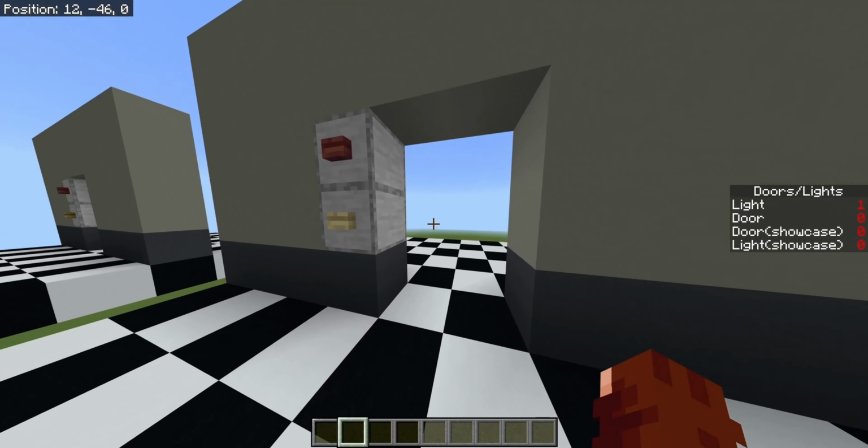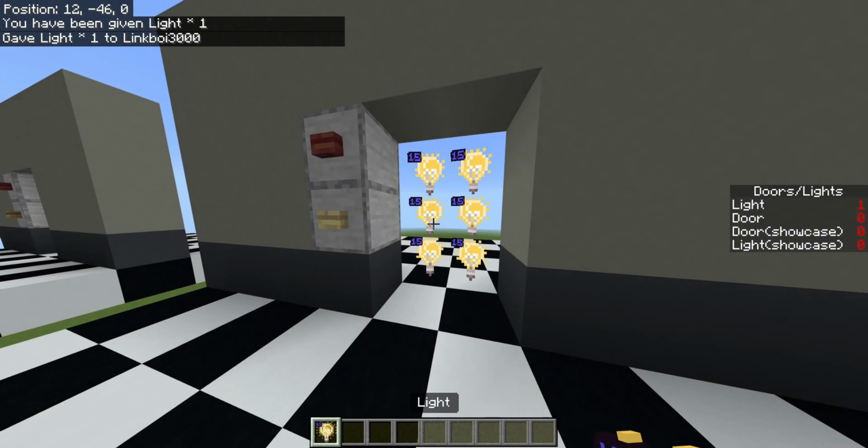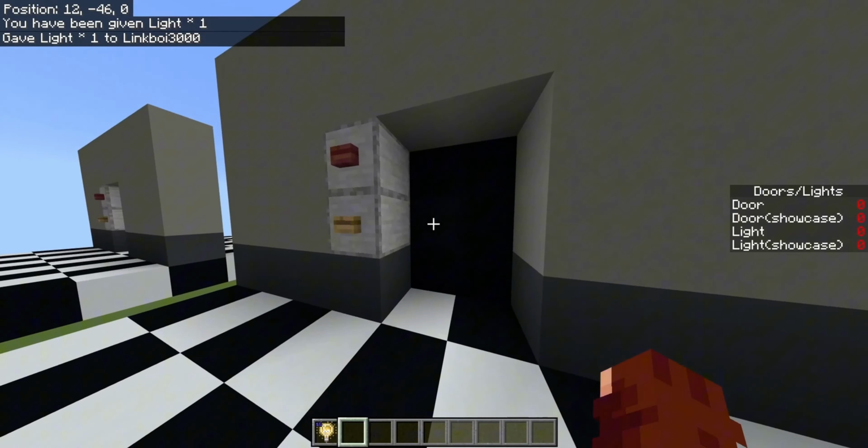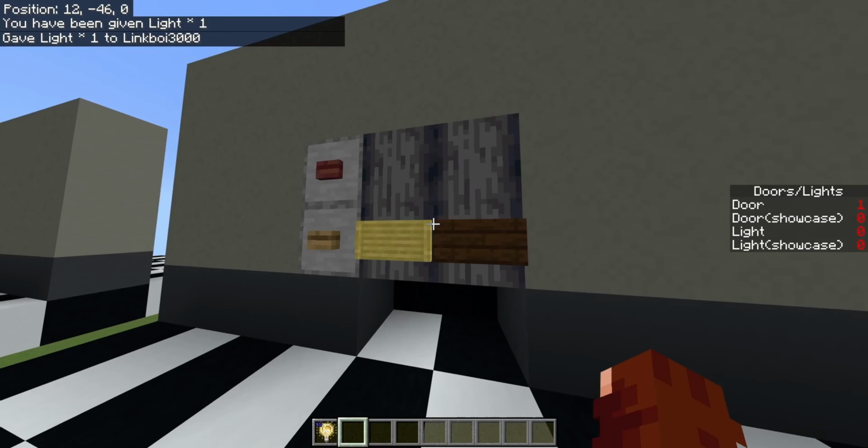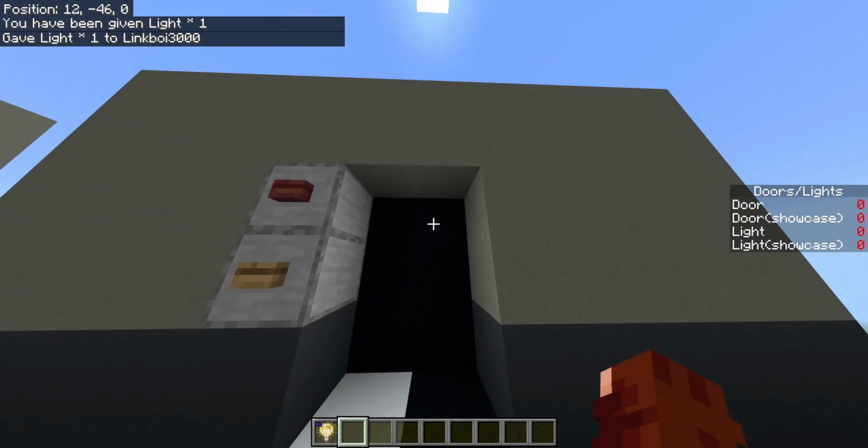If we turn on the light, then it turns it on and sets it all to light blocks. And if we turn it off, then it sets it back to black concrete. And if we close the door, it closes, and if we open it, it opens.